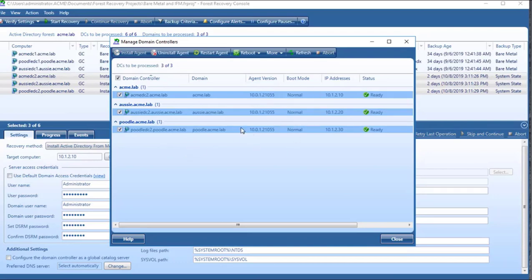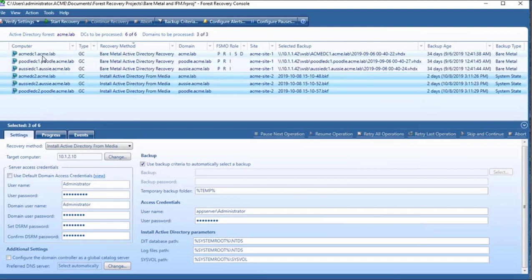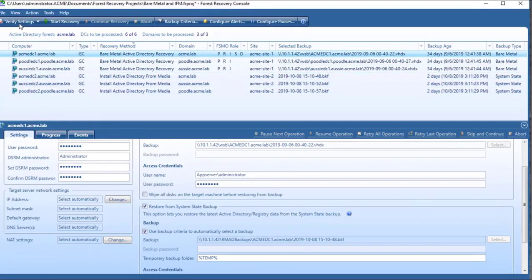And here you can see those agents have installed. So now everything looks good there. Again, I have my blank hosts running as well, so I'm ready to do a verify settings, and we'll do that next. Okay, let's run verify settings.